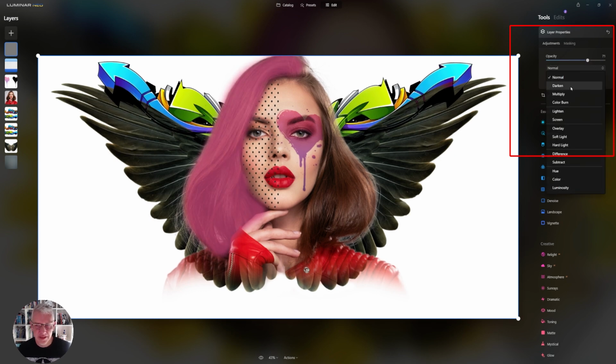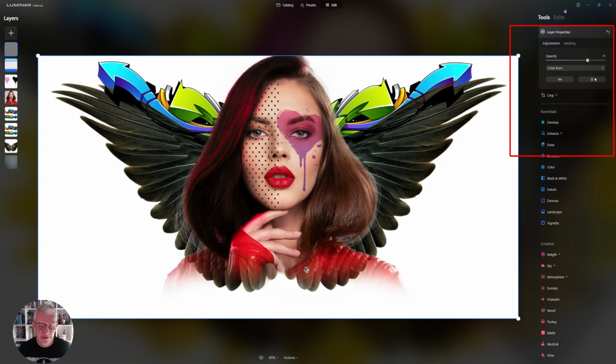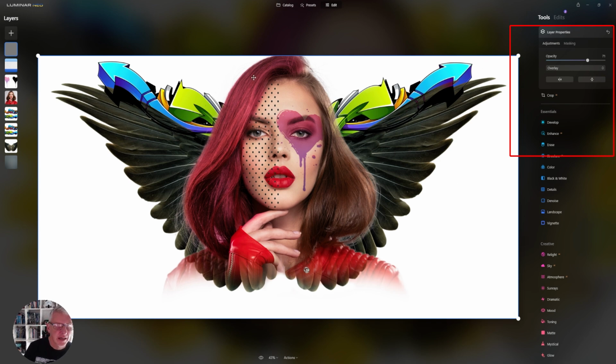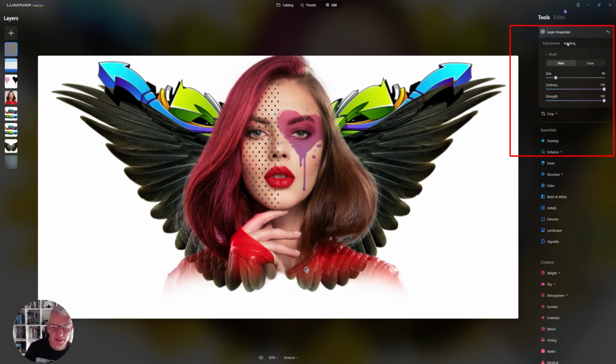We have to go in and find a nice blend mode. Screen perhaps. Colour burn, lighten. I'm going to go through them all to see which one's going to work best for me. Overlay works best. And what I'm going to do is go back into the masking and tidy some of this up. So that's why I use a grey layer, so that I can get effects like this in Luminar Neo.